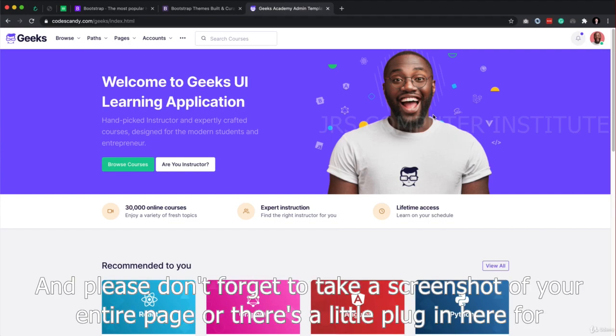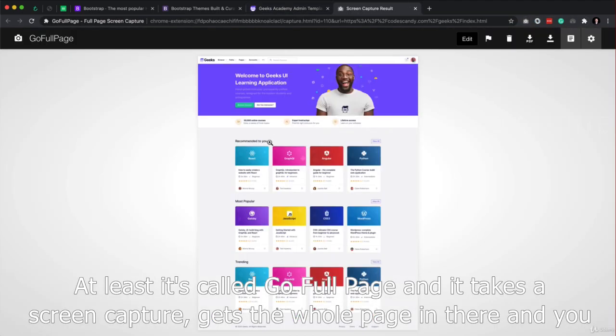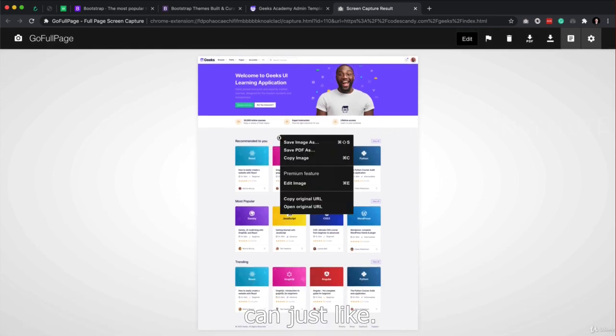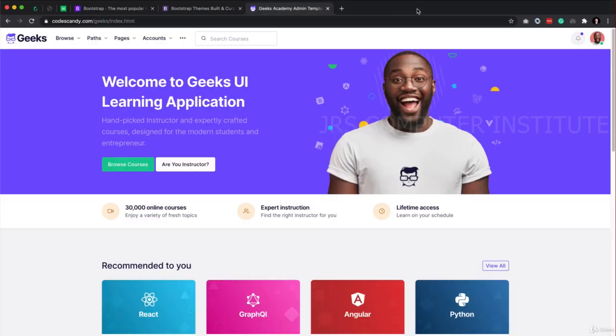And please don't forget to take a screenshot of your entire page, or there's a little plugin here for Chrome at least. It's called Go Full Page, and it takes a screen capture, gets the whole page in there, and you can just like right click and copy or save that image and post it down below.